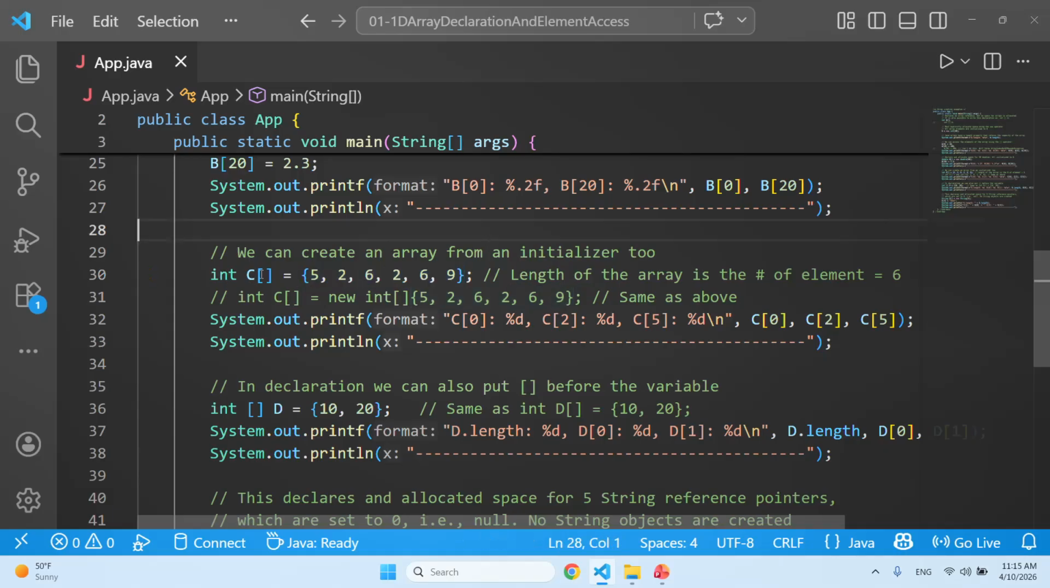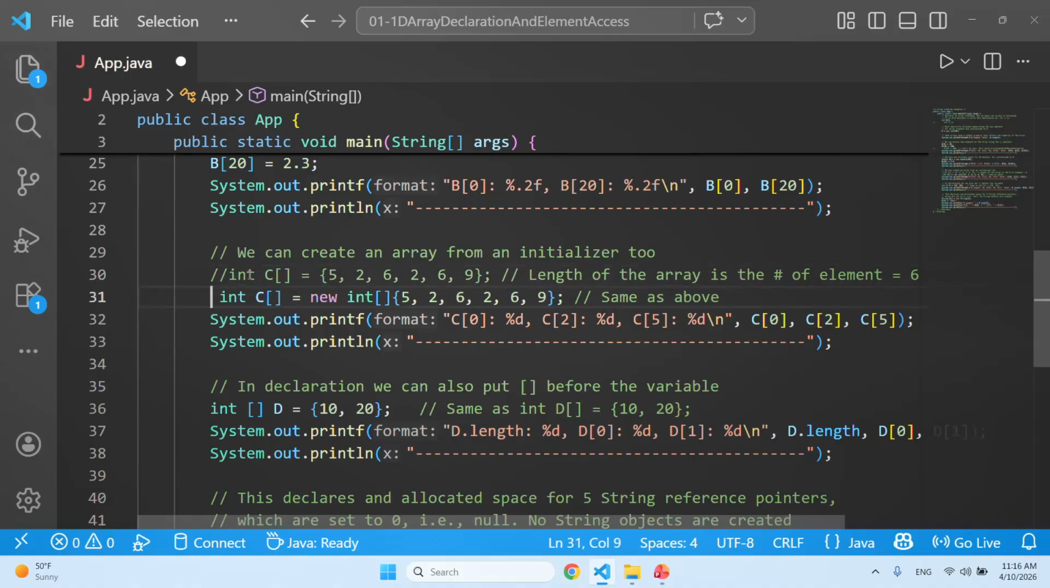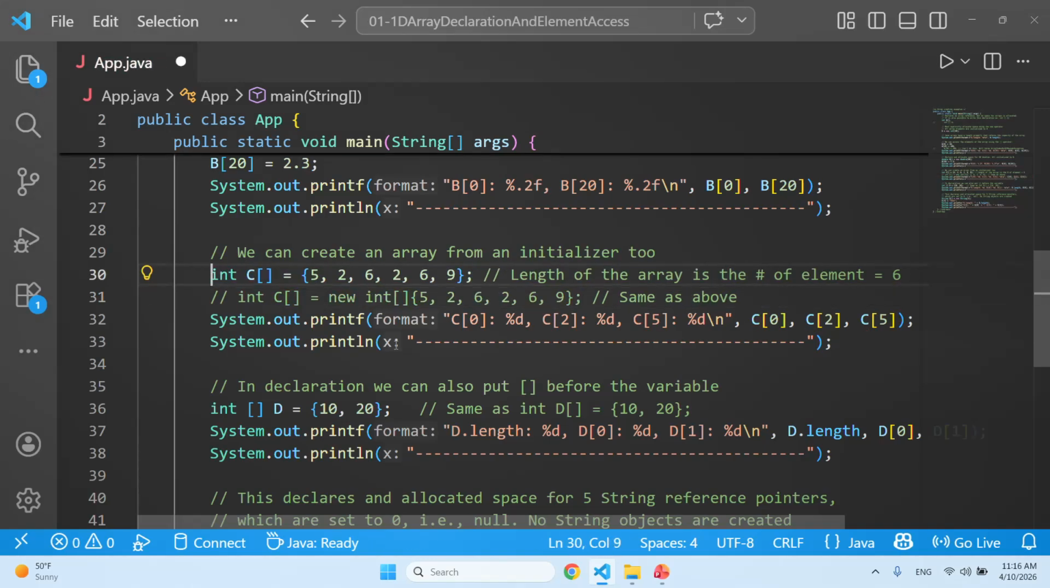I say integer c, this is the reference, and then I'm saying the array has these 6 elements. So the length of this array would be the number of elements in the initializer. The alternative notation, the syntax for it is this. This is the alternative syntax where we are saying allocate space for integers, and here is the initializer. But this is a longer syntax, so you would typically prefer the other syntax.